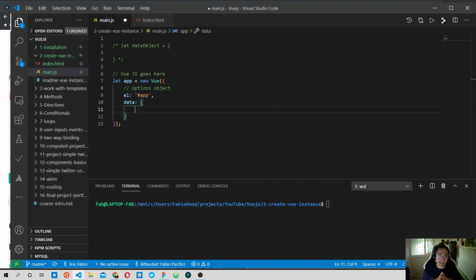So inside the data object, let's create something that we can later use inside our HTML file and render to the page. So let's create inside here an alert message. So it's a new property called alert, and we assign to it a string. This is an alert message. Okay, so just a plain simple string.